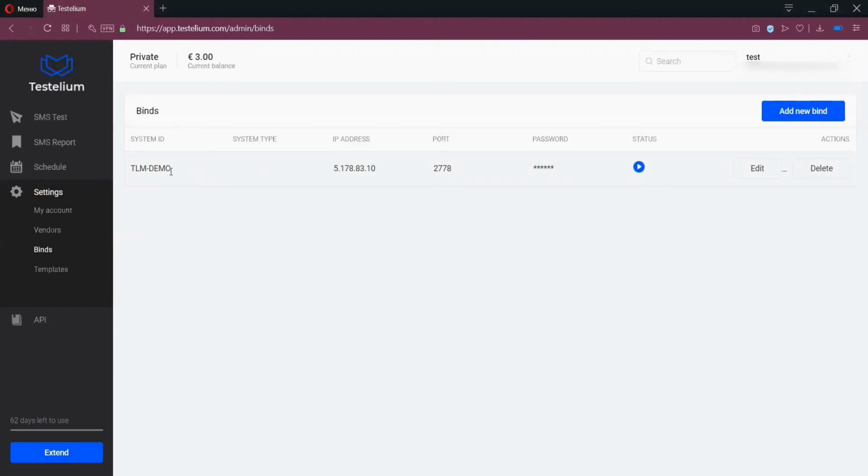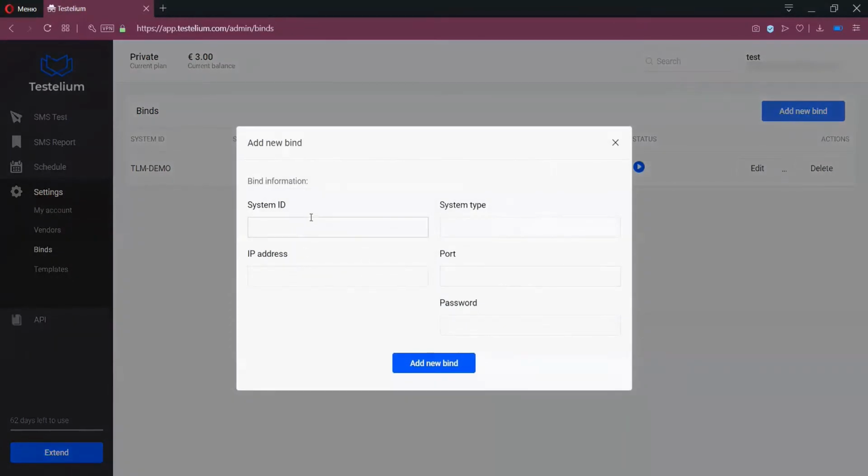Here I have a ready-made bind which is ready for connection of Testelium to our SMS platform, and we can actually create another bind. In System ID, we enter the login parameter. In System Type, we enter a parameter for the use of automatic routing if the system supports it.